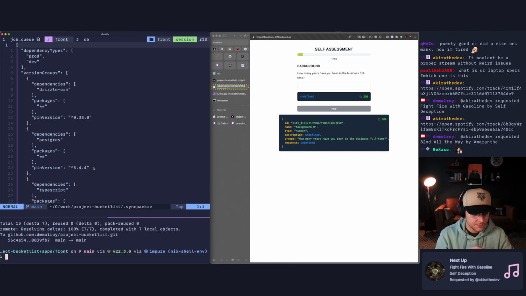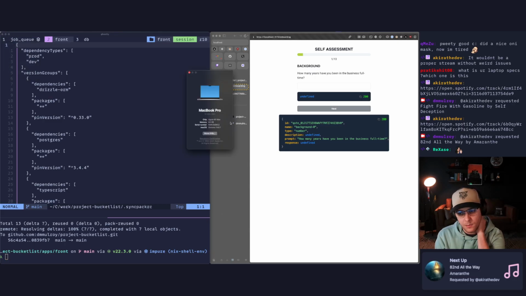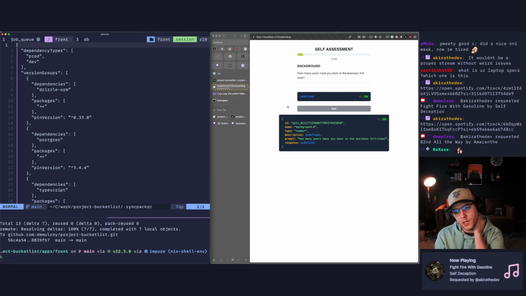What up, Rexus? What's your laptop specs? I think this laptop is an M1 Max with 64 gigs of RAM. It's a tank. I got it from my last company shut down and they let everyone keep their laptops.